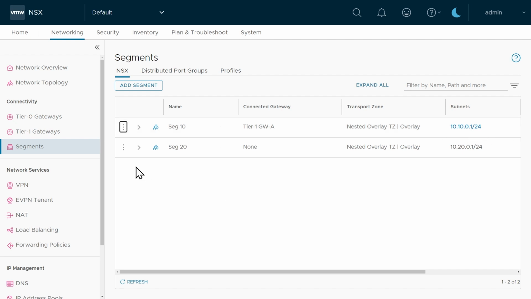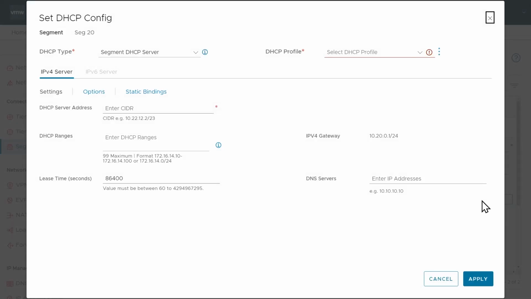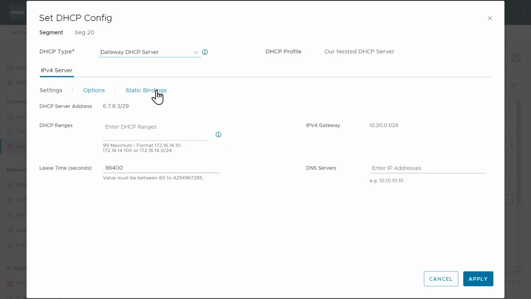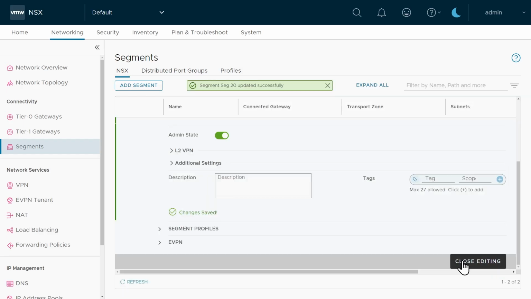We'll do a similar treatment here for segment 20. So we'll click on the three dots, click on Edit, associate this with our Gateway B right there, and then we'll set up our DHCP config to use the Gateway DHCP services, and then we'll put in a range of 10.20.0.151 through 10.20.0.200, and then we'll put in a DNS server of 8.8.8.8, which at the moment, the clients won't have access to the outside internet to get to that DNS server, but after the next video, they will. And then scroll down, click on Save, and click on Close Editing.